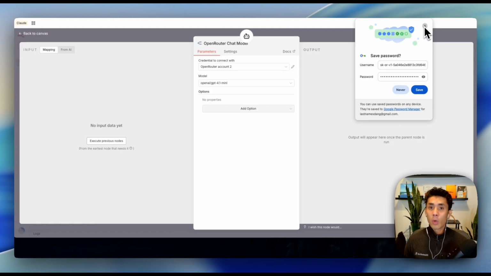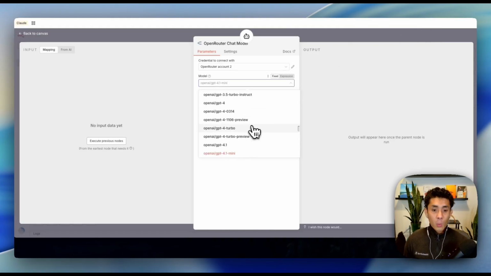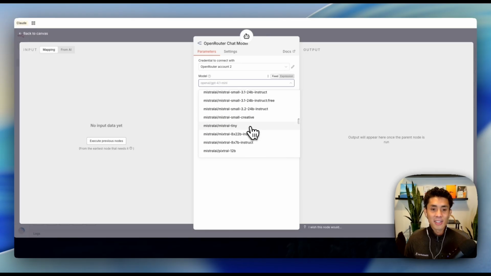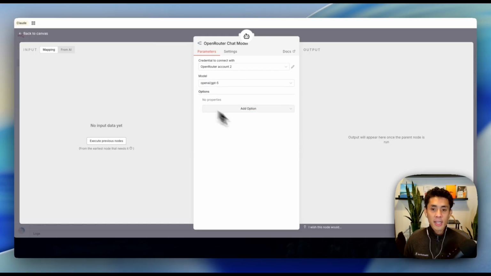And let me show you what we have access to now that we are connected. We have access to use all of these different models. I mean, look at them. There's like dozens, if not maybe 100. So for this demonstration, let's use OpenAI ChatGPT 5. And after you set that up, this should be good to go.